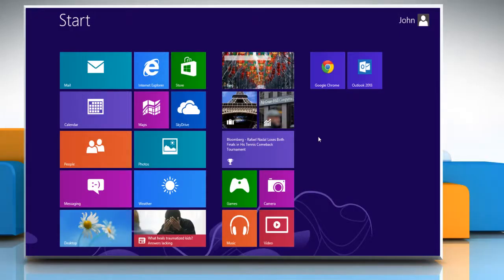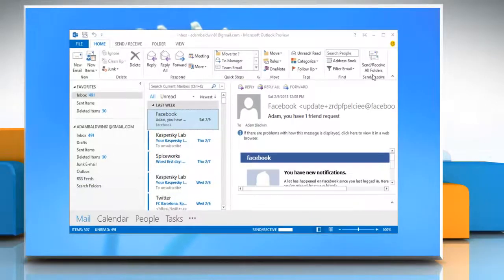Hi friends, here are the steps to use Microsoft Outlook 2013 with MSN on Windows 8 based PC. Open Microsoft Outlook 2013. On the ribbon, click File.